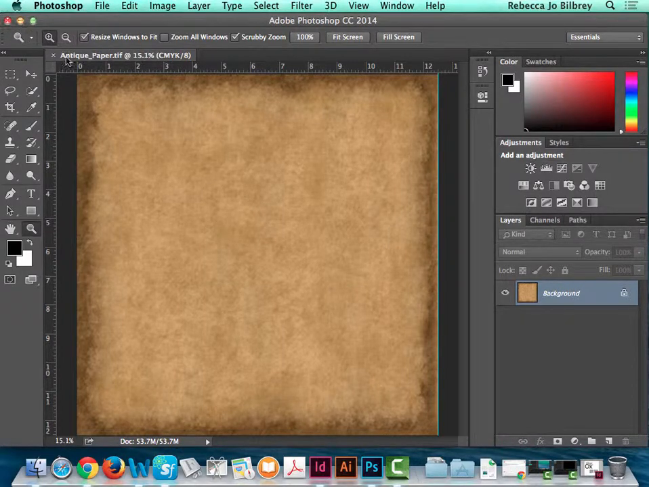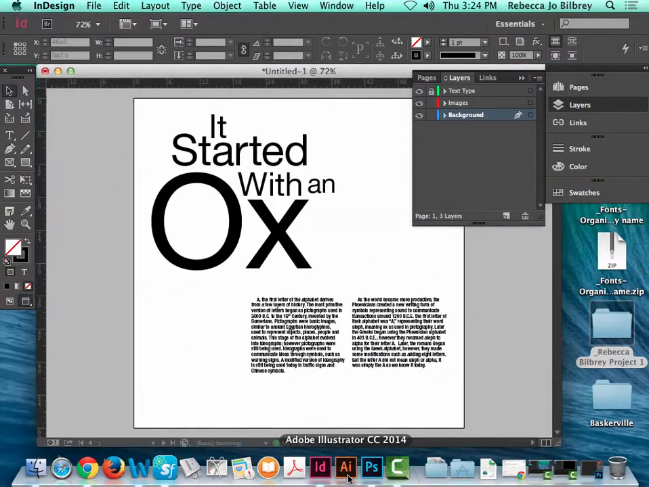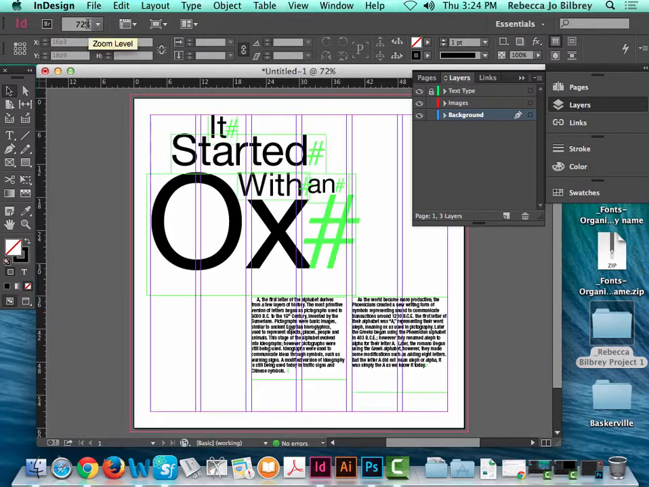So I'm going to close this, and I'm going to go to InDesign, and I'm going to place it in the background. So make sure my background layer is selected, and I'm going to hit the W key so I can see my bleed line, this red line. I want this to bleed off the edge because the color is going right to the edge. I want it to go a little beyond.